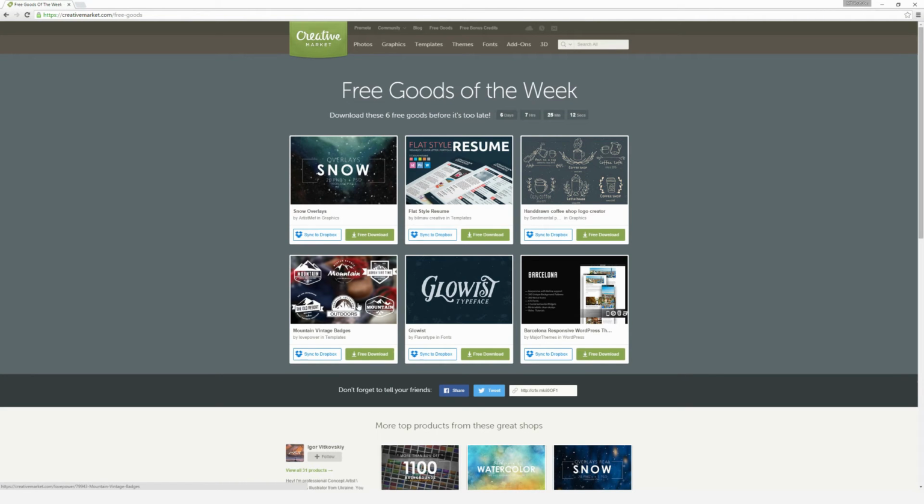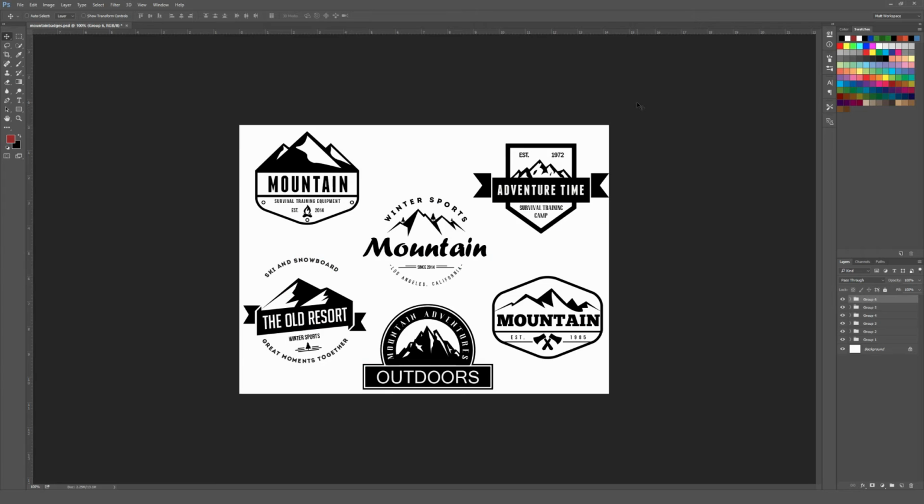Next up is Mountain Vintage Badges. So this is a collection of 6 different outdoor themed logos, and they provide them in Photoshop, Illustrator, EPS, as well as PDF formats. And they are using free fonts, and they do include a link to download those free fonts. So be sure to do that before you use this so you can go in and edit all these fonts as you see fit.